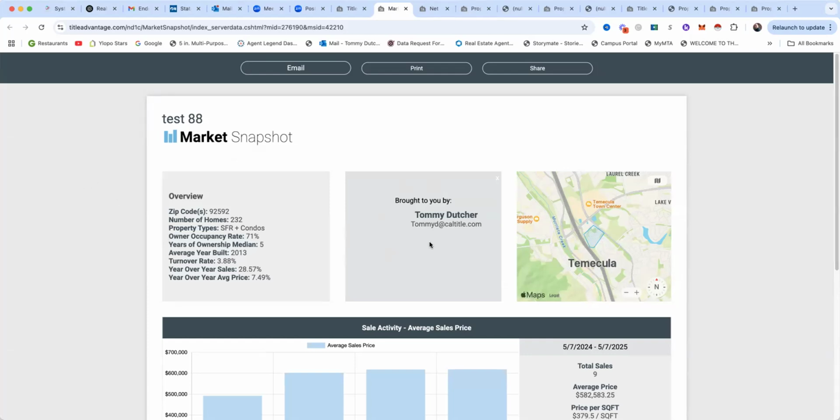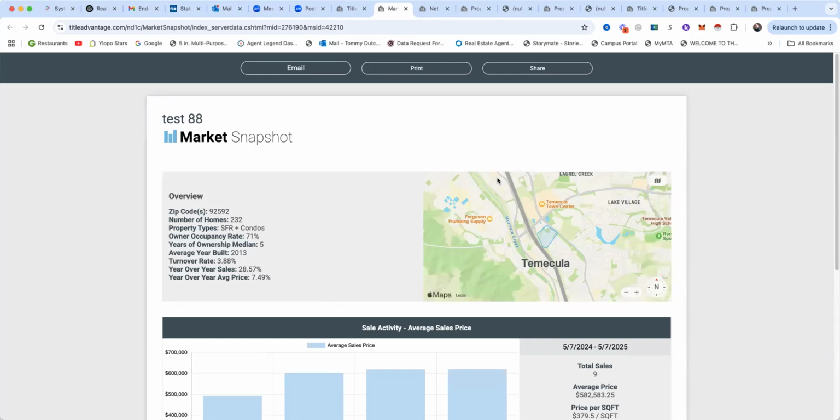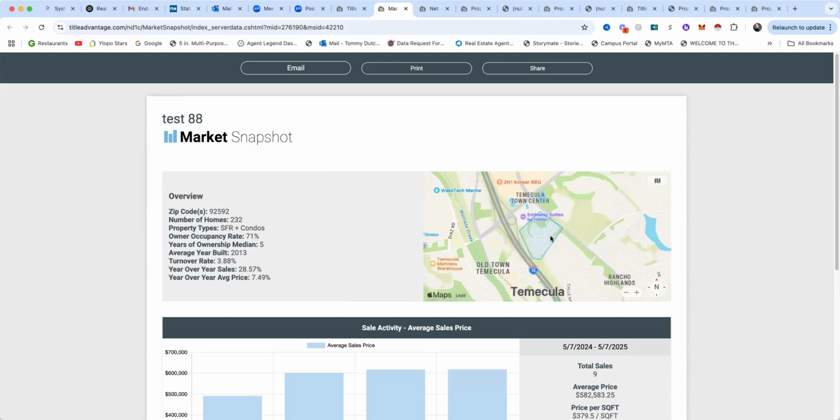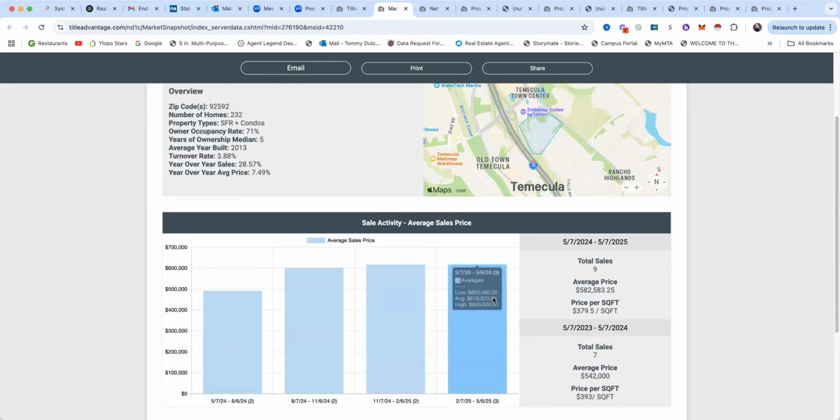Again, you would be branded in the middle here. If you brand, you can take me out completely. You'll see that it kind of does that. You could zoom in on this right here a little bit more, right? You come down, it's interactive. If you hover over the last quarter, it tells you there were 3 homes that sold, the low, the average, the high. Quarter before, there were 2. Quarter before that, there were 2. Quarter before that, there were 2. That's the last 12 months.